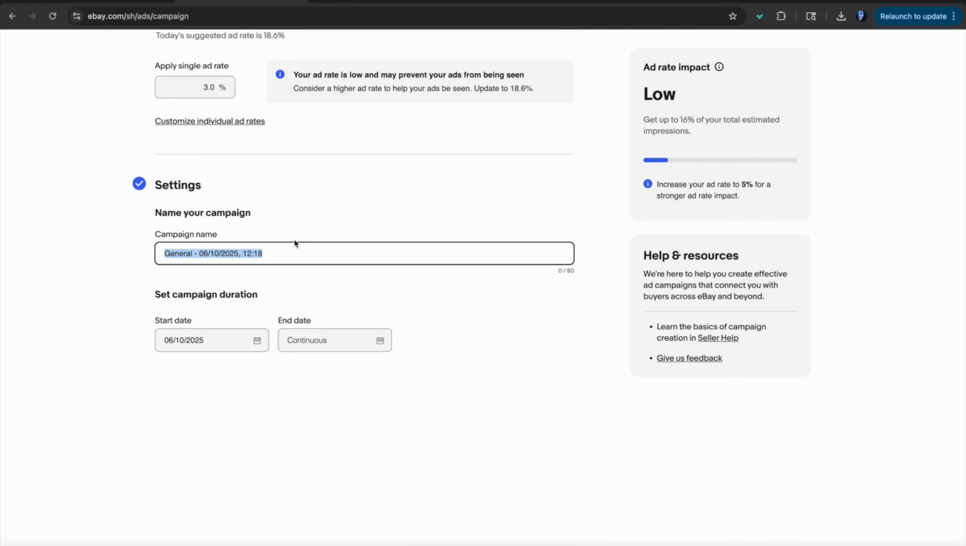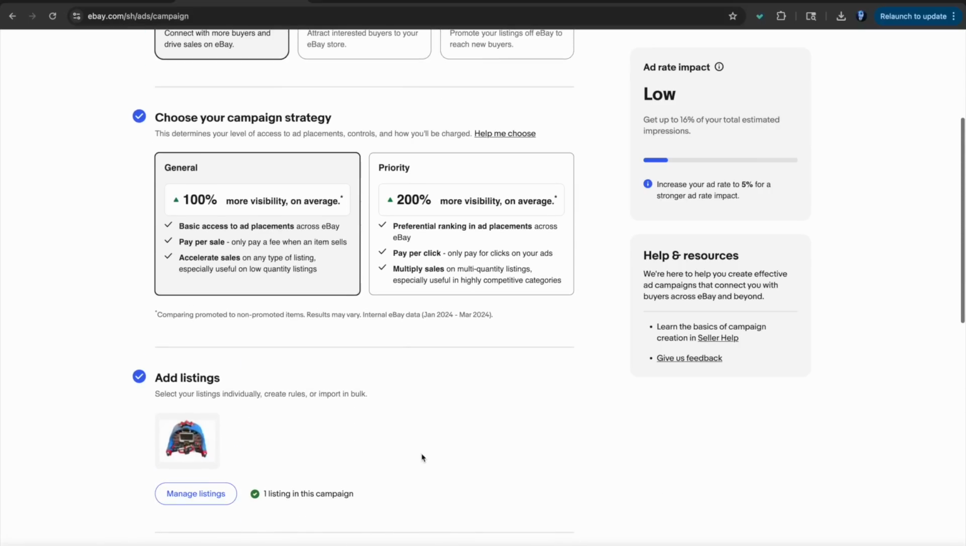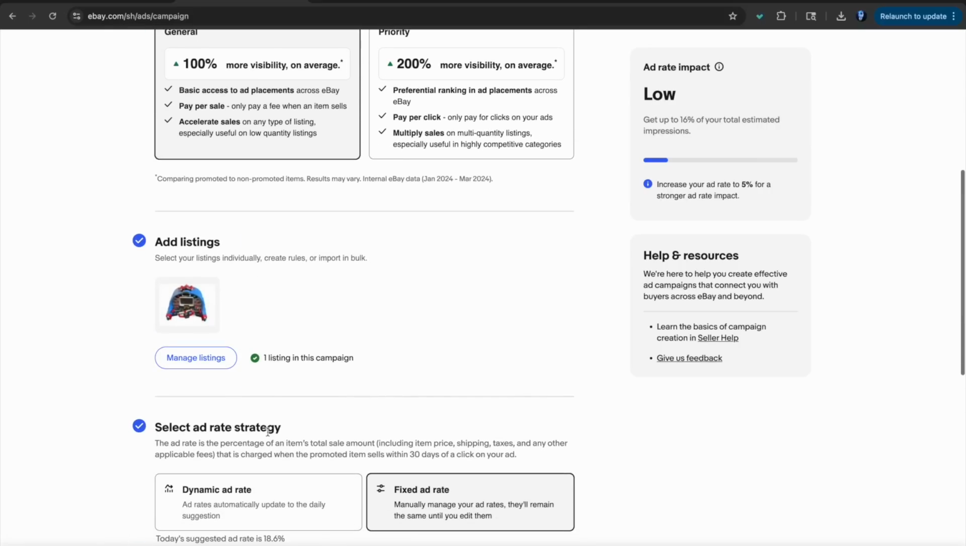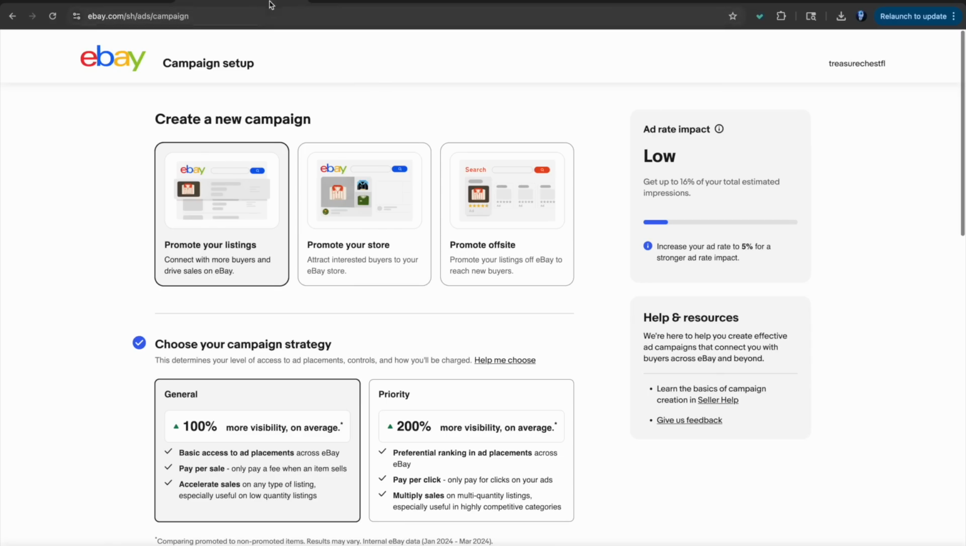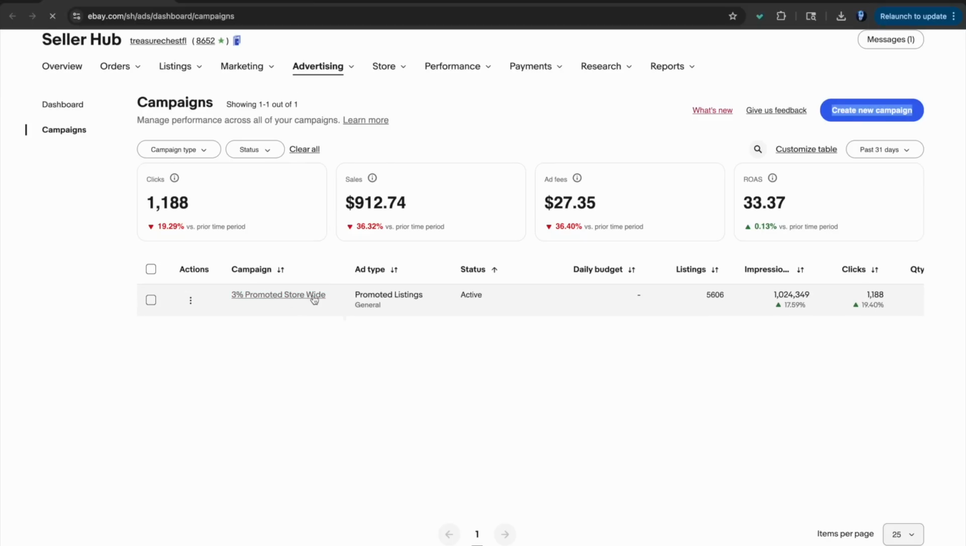You can choose whatever you want. You could call it 3%er. And then you want to choose the end date. I leave it continuous. I'll change it up, end it if I want to end it. And then hit launch. Now I'm not going to launch this one because I already told you I don't put this one in there. But if you did, you would just hit launch and it would be live. And then it would show up under your promoted listings.